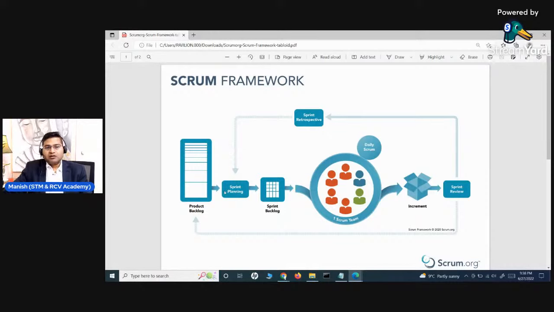So we have the product backlog, then sprint planning, which is a meeting. After sprint planning, there'll be a sprint backlog, which we have seen in Jira. Then when we start the sprint, the work will be managed within the Scrum board. The board will be visible and the team will move the work items as they complete them.